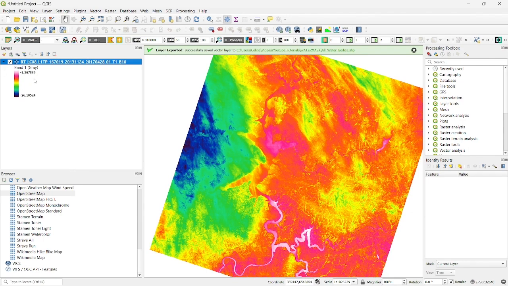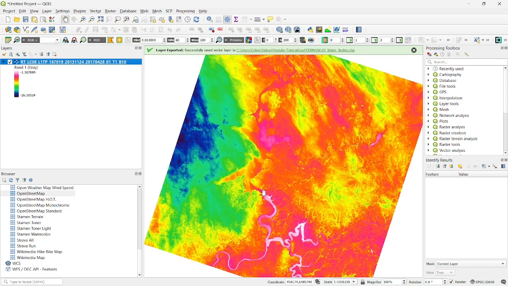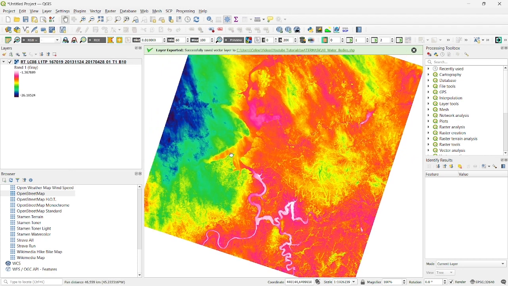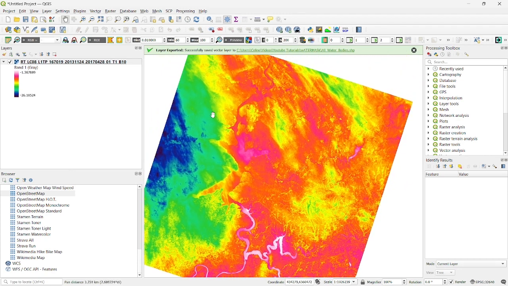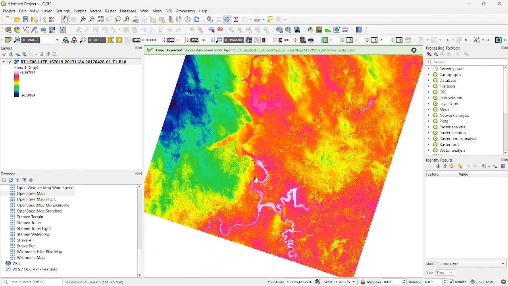So redder and whiter colors are areas with the higher temperatures. Areas that are bluish are areas with lower, colder temperatures. For instance, here there are forests, and I think it's towards Siberia, towards the Urals and so forth. So here is our temperature map of this image, but we're only interested in the temperature map of the water body, right?